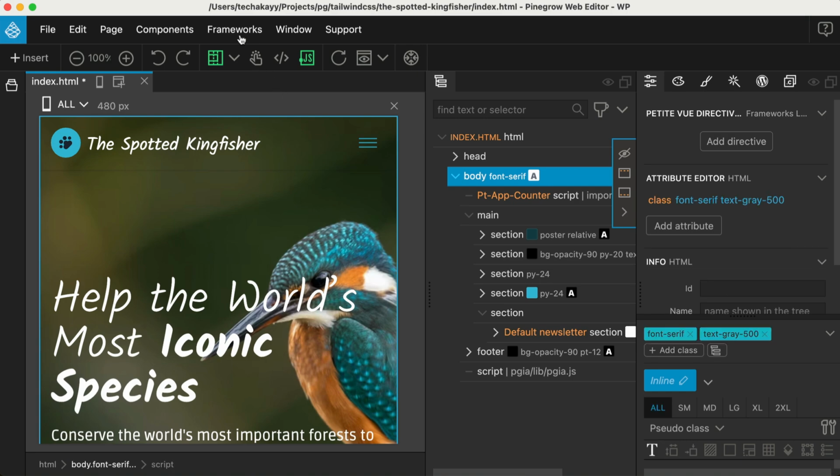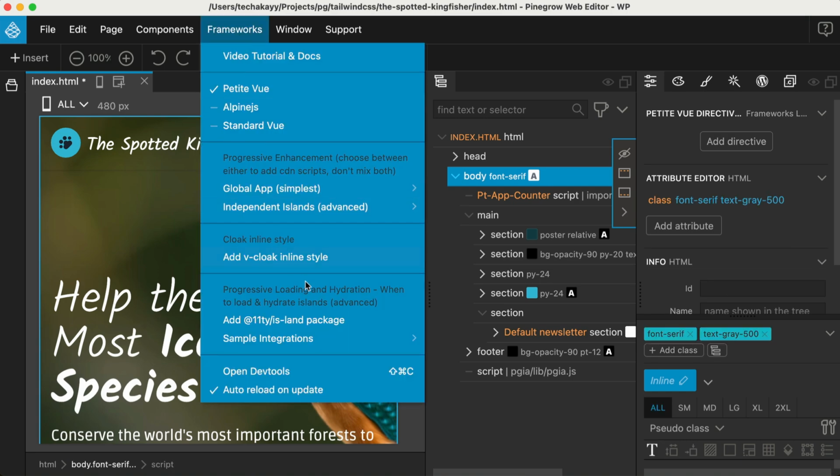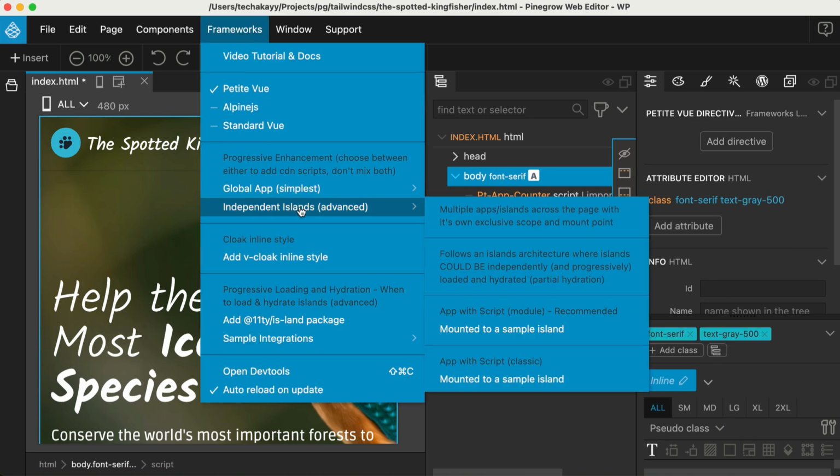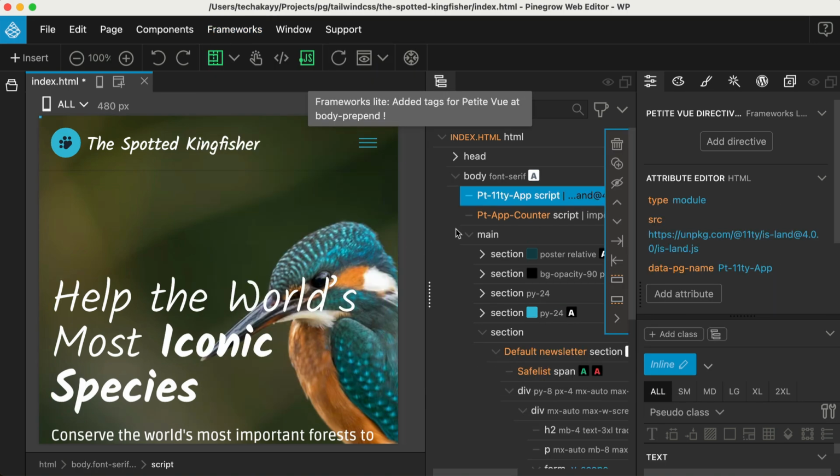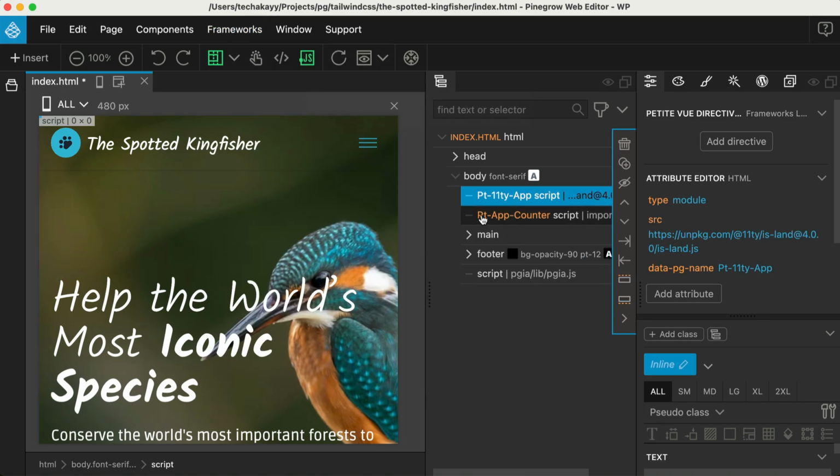But that's it. So just one last topic to cover. We touched on islands, and we also touched on the partial hydration one, and 11ty, which is a static site generator, has a package similar to the Petite-Vue or Alpine.js CDN script, which we can add to a page. And I'll quickly show this. It wouldn't take much time.